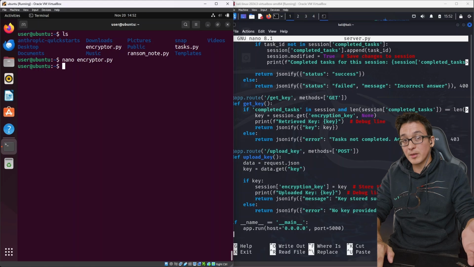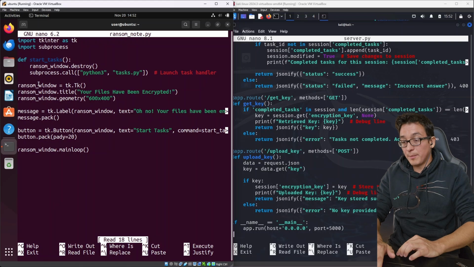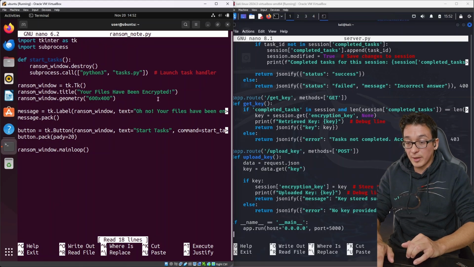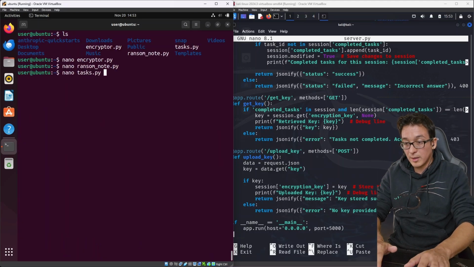Now, the attacker still needs to inform the victim of what's happened. So let's take a look at our ransom note script here. Basically what it does is it pops open a window, shows a title of "your files have been encrypted," and when they click on a button, it will launch this task script here, which will show them their list of demands. So let's go ahead and pop open that script there.